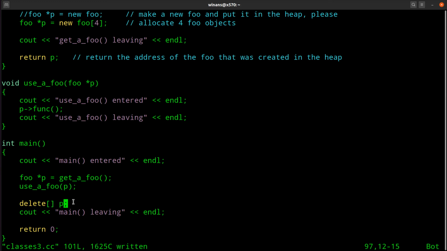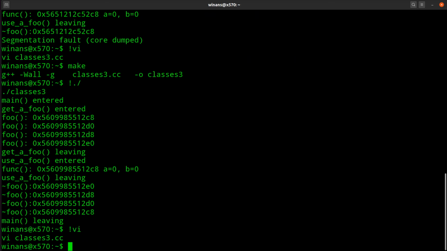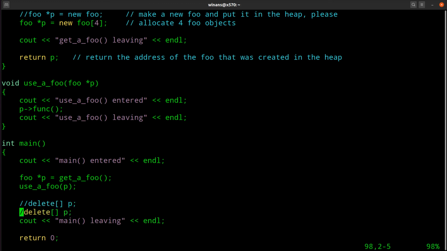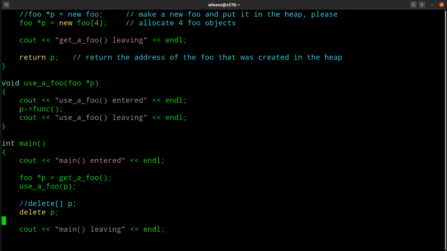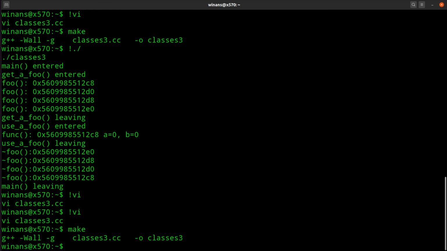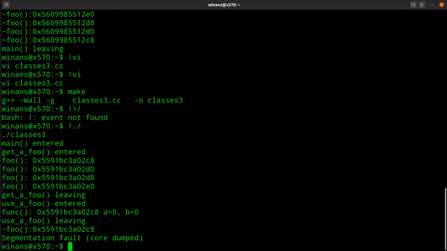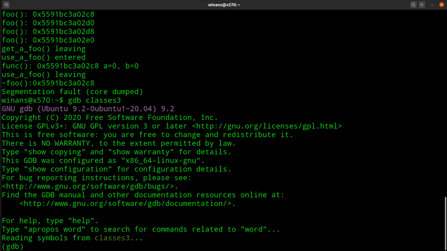So what happened here is that the core dump occurred while it was trying to delete, because it didn't do it the right way. You deleted one element instead of all of the elements, and it misjudged how much memory it needed, and it failed, and it got a seg fault. So let's look at this in GDB, just for fun.